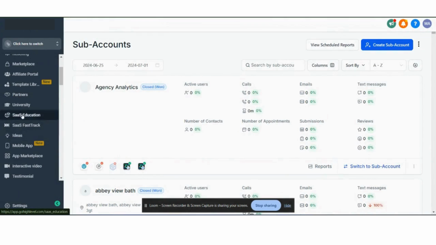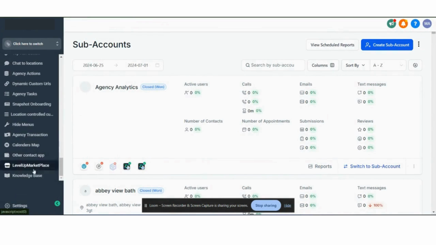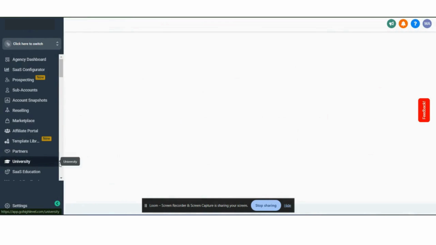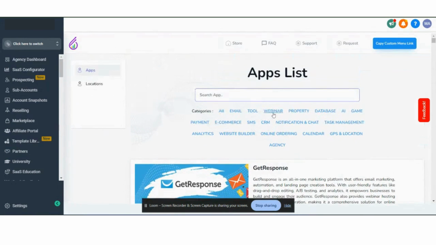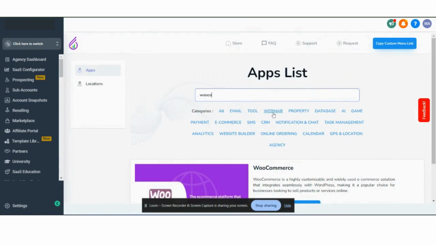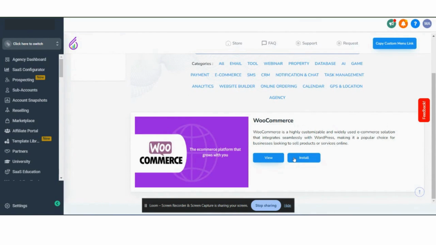After that, find the level up marketplace. Here you have to search for the WooCommerce. Click on install button.